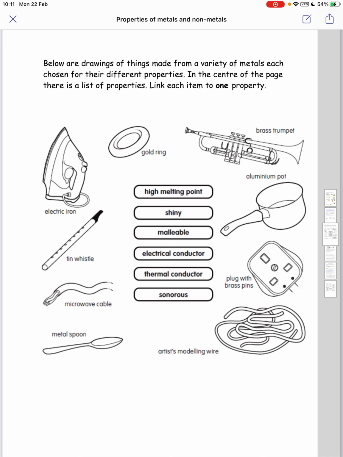If you've got your own copy of the booklet, you can just draw a line between the word sonorous and the trumpet. If you're doing it in your jotter, you could write trumpet and beside it then write sonorous, and you make a list for the rest of the objects. You'll see that there are 9 pictures in total, but there's only 6 properties on the list, so you will have to use some of the properties more than once.